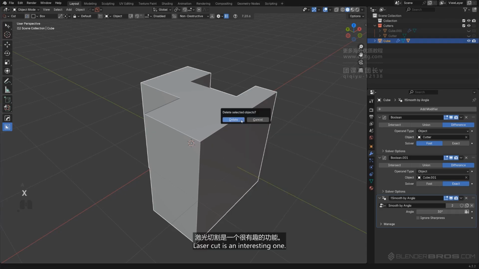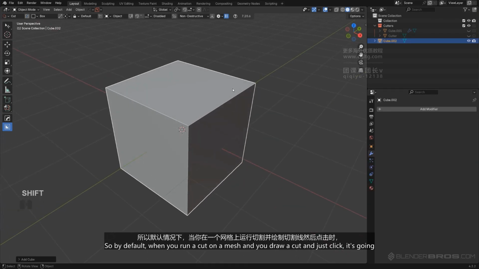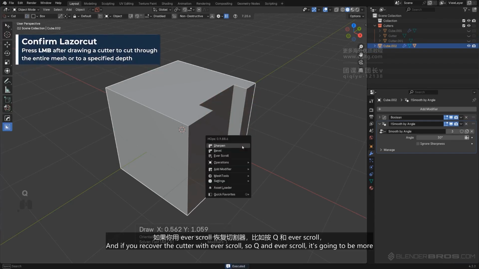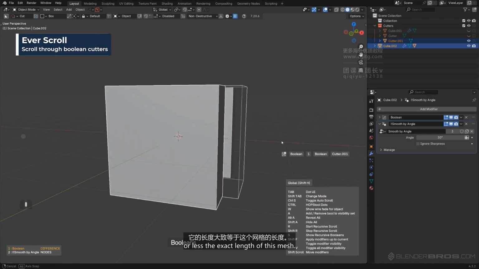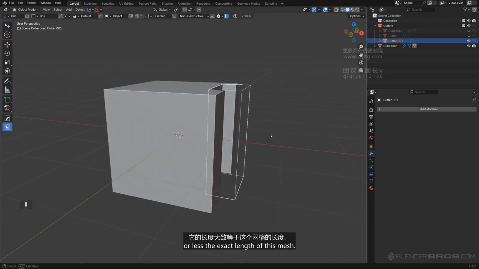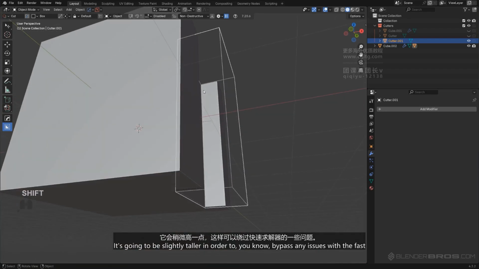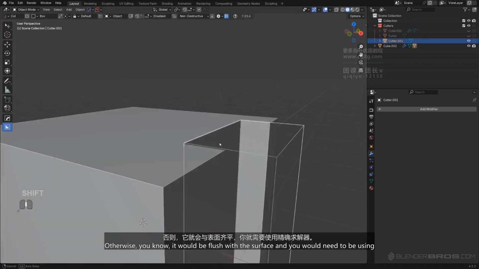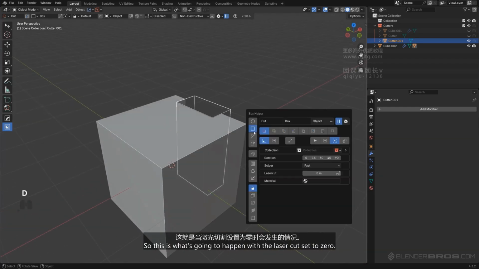Laser cut is an interesting one. So by default, when you run a cut on a mesh and you draw a cut and just click, it's going to go through the entire mesh. And if you recover the cutter with Q and scroll, it's going to be more or less the exact length of this mesh. It's going to be slightly taller in order to bypass any issues with the fast solver. Otherwise, it would be flush with the surface and you would need to be using exact solver. So this is what's going to happen with the laser cut set to 0.